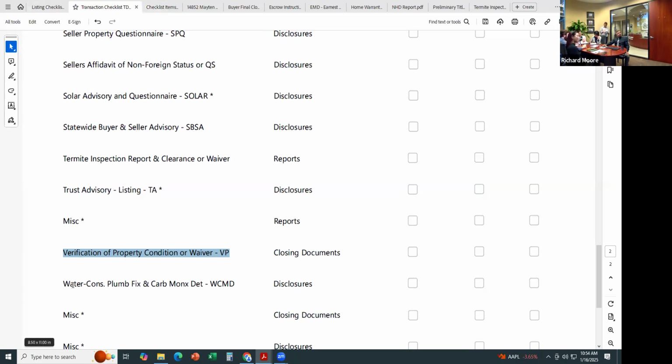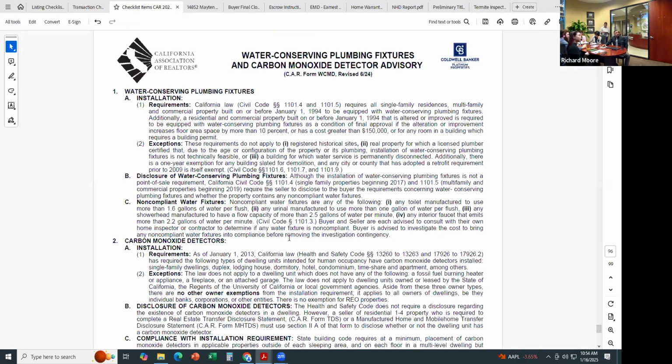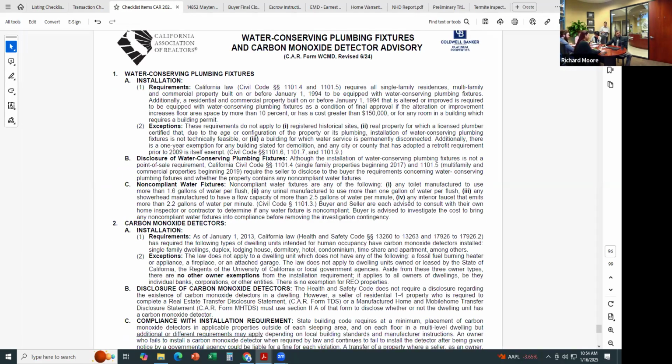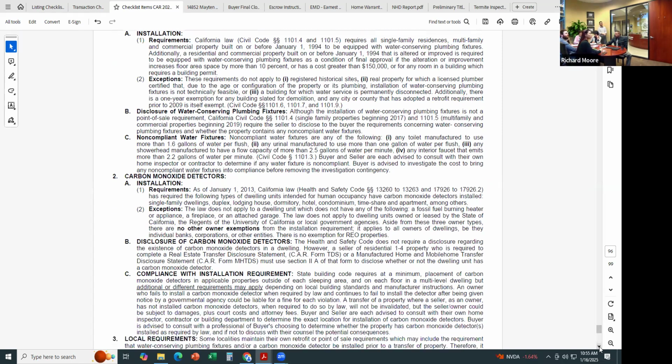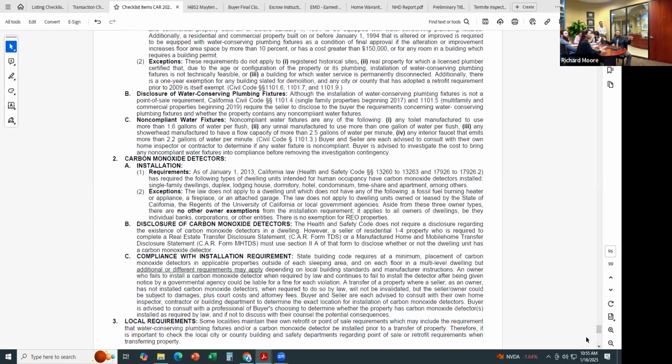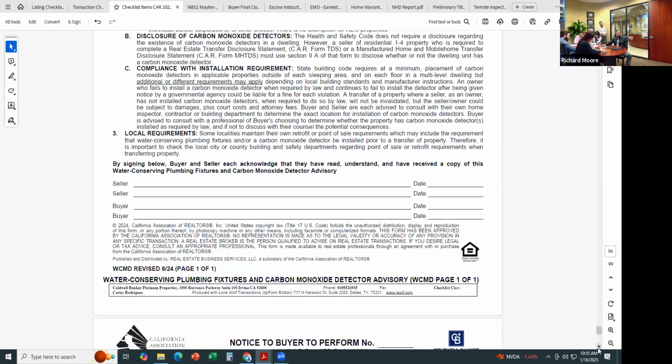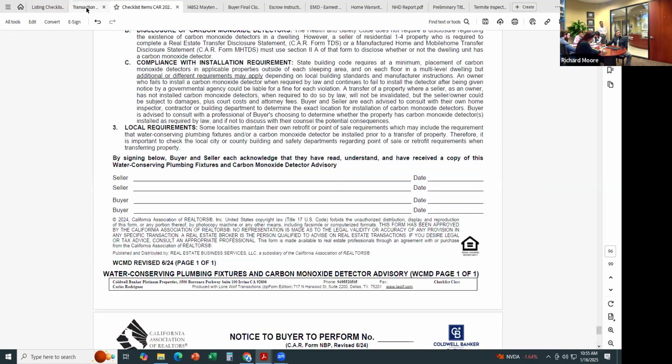The next form on here is the Water Conservation Flame Fixture and Carbon Monoxide Detector form. This is going to be provided by the listing side, and it's just telling them what the requirements are for plumbing fixtures and carbon monoxide and everything. It's not saying, I understand it and I've complied with everything. It's just saying, hey, we understand what the requirements are. The seller's going to provide this, and everyone's going to sign, buyer and seller. And this will go into your checklist.